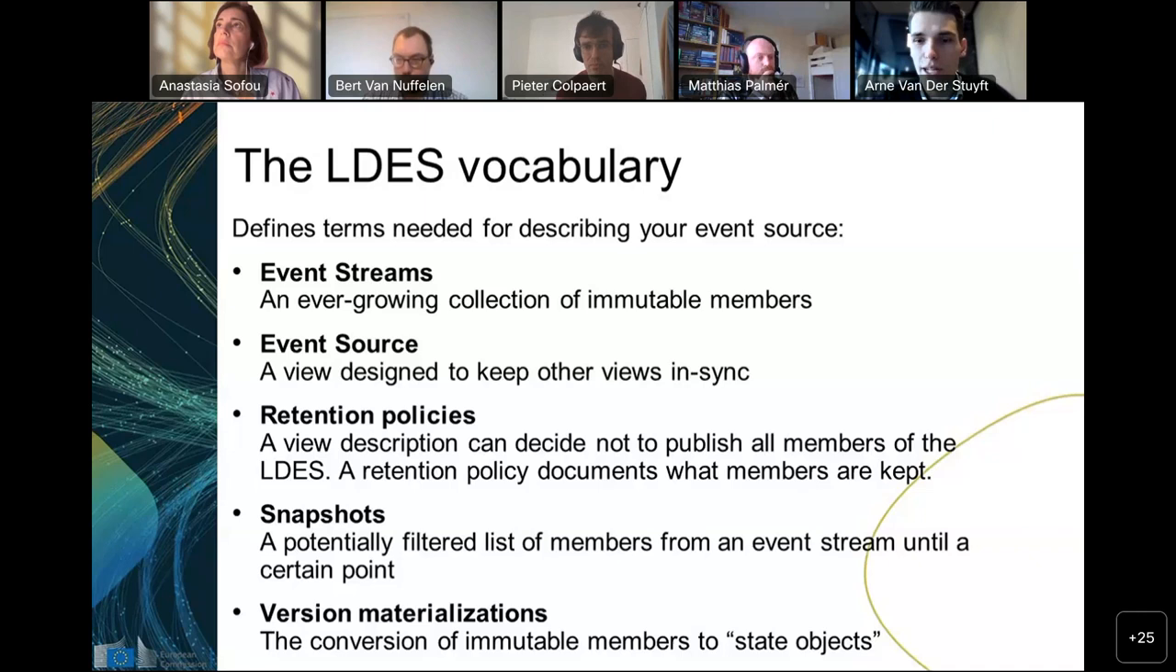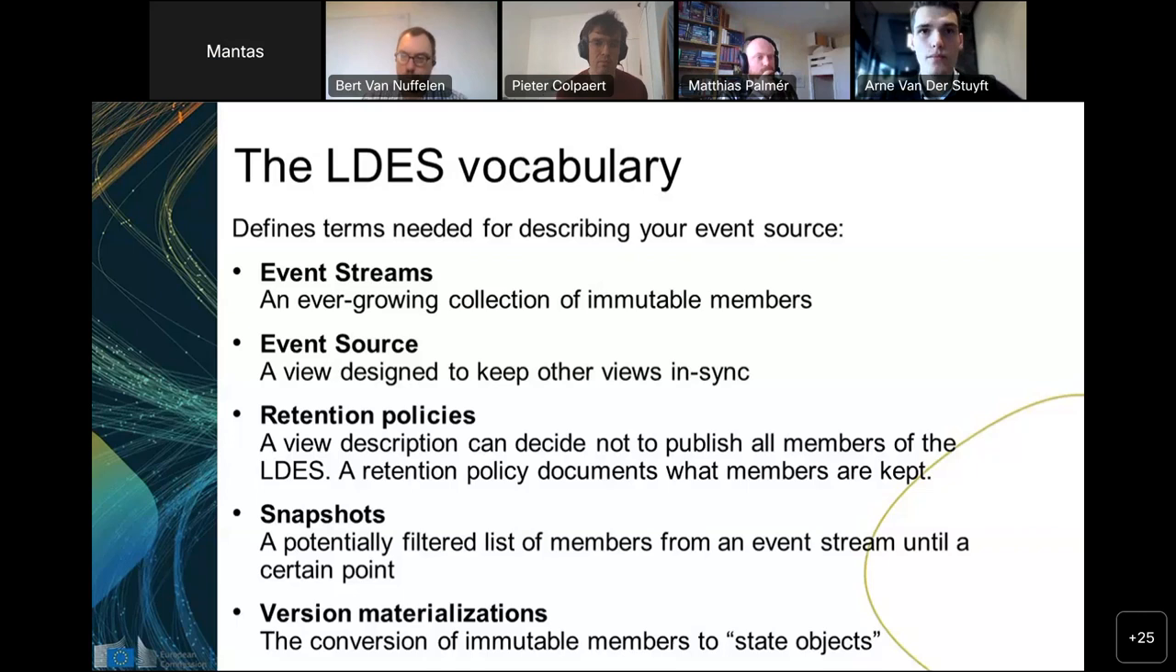Okay, hi. So the question was if it's possible with the event stream and the LDES to publish versions of objects, not full versions of an object, but partial versions, like patches. For example, if an object contains 100 attributes and only a single attribute has changed, instead of publishing a copy of all 100 attributes, is it possible to publish only the one that changes?